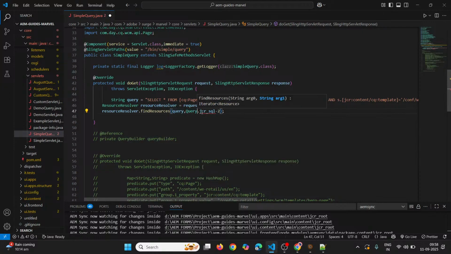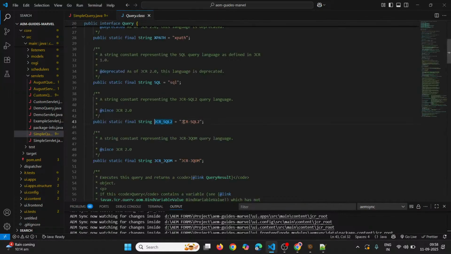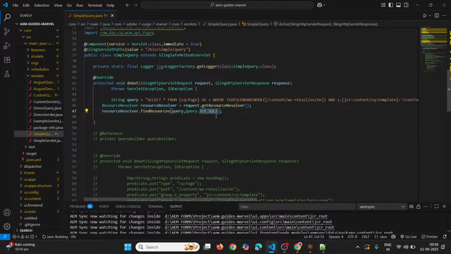Once you import this, inside it we have JCR underscore SQL2 as the variable. Since it is a variable, I'm directly calling it with the help of the variable: query dot JCR underscore SQL2. If you go inside this value, basically it is an SQL value only. JCR underscore SQL is the value it stores internally in the resource. So javax JCR dot query should be the import.